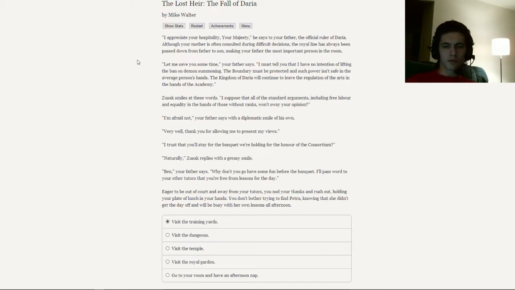All right, let me go ahead and reread real quick what he said. Continue to leave the regulation. I suppose that all of the standard arguments, including free labor and equality in the hands of those without ranks, won't sway you. Okay.